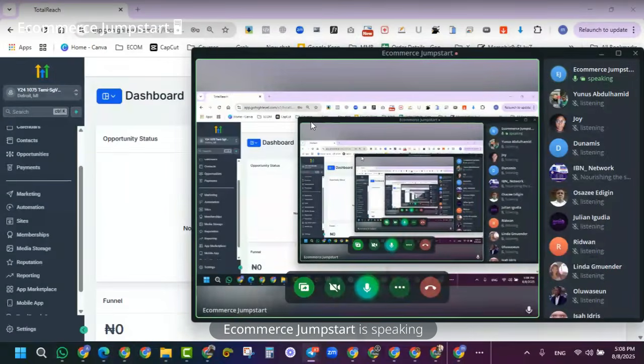Can you see my screen? Yes, I can see. Yes, we can. Yes.